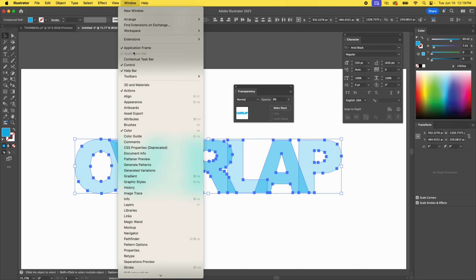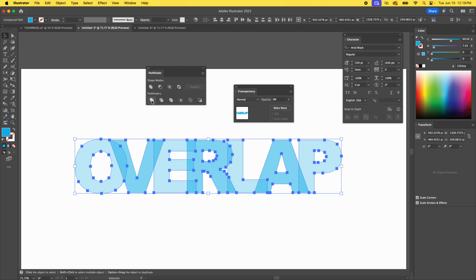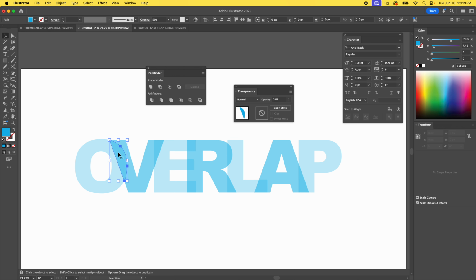However, if you really want to take it all the way over, this is pretty insane. You go to Window, pull down to Pathfinder, and now if I hit this one here on the left, it's called Divide. It's going to cut each one out permanently. So now it is grouped. So ungroup. And look at this. I got each little one.